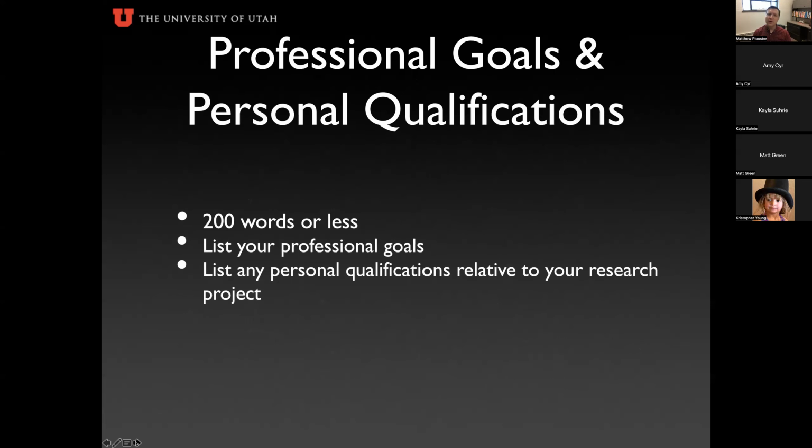You'll include also in just a few words, 200 words or less, your professional goals. So what do you plan to do post completion of your PhD or LLM? Do you plan to go to industry? What does that look like for you? Do you plan to go into academia? What does that look like for you?